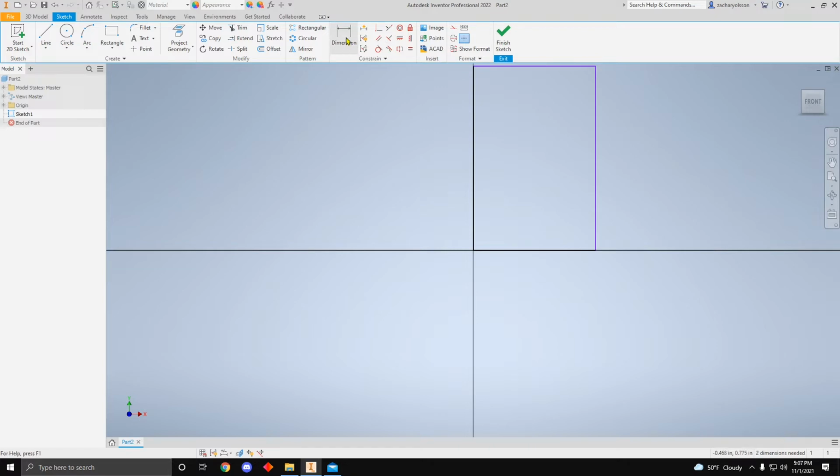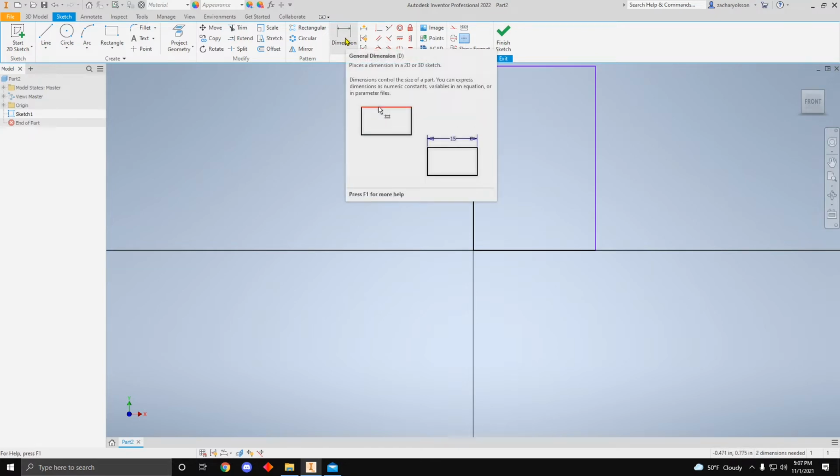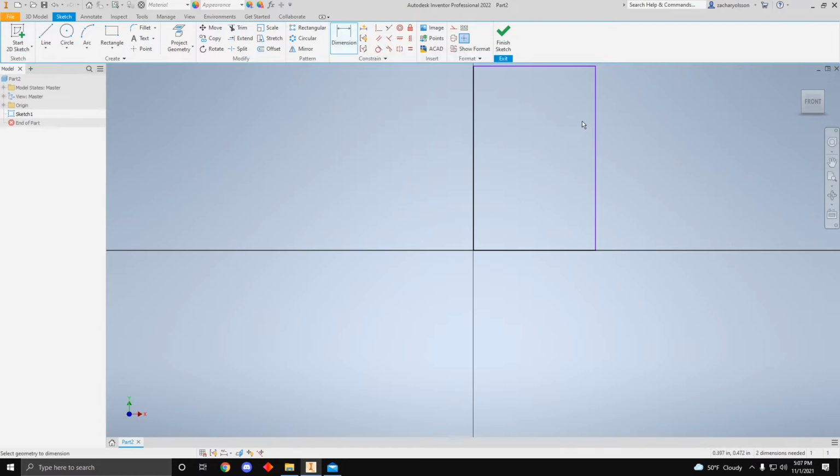So we're going to go up here, we're going to grab this tool, Dimension. You can also click D on the keyboard, but just so you can see, I'm going to grab Dimension, and we're going to go ahead and grab this line here, and drag it out, and it's going to come up with this number, and we're just going to left click, and it'll let you edit this dimension, or the size of this line. And then we're going to say 4.5 inches. Standard for Inventor is in inches, but it's adjustable. For today, we're just going to use that though.